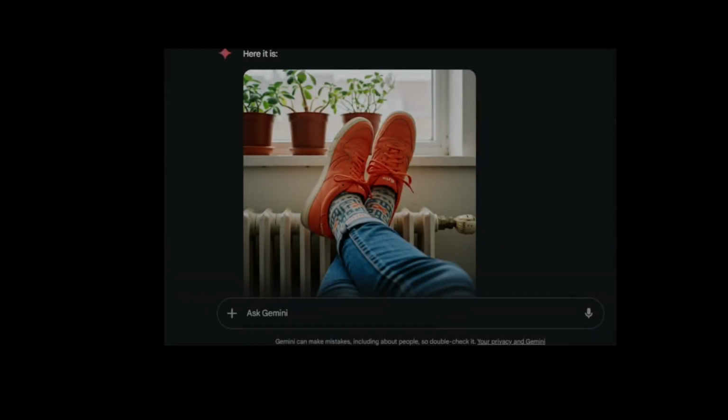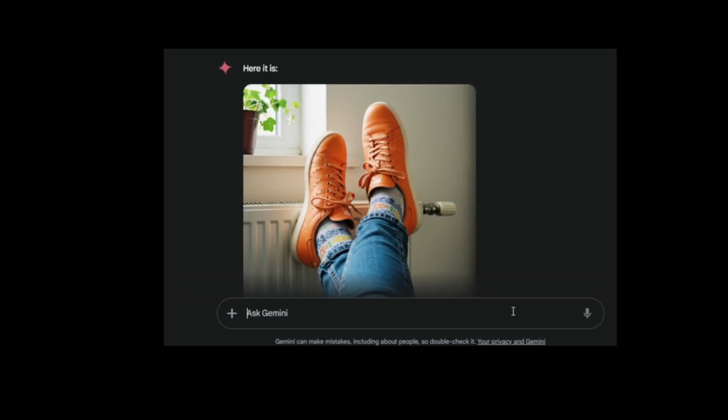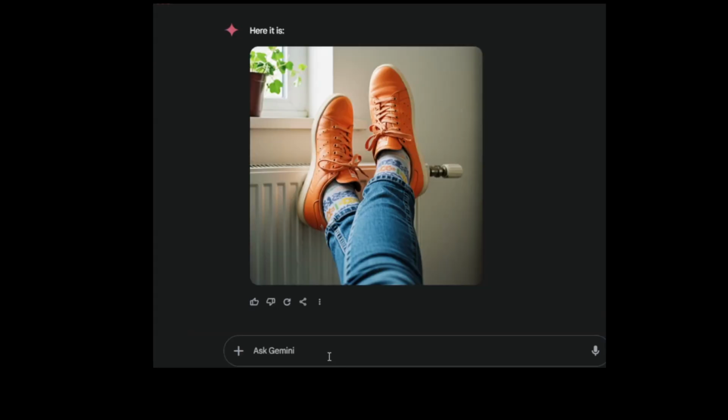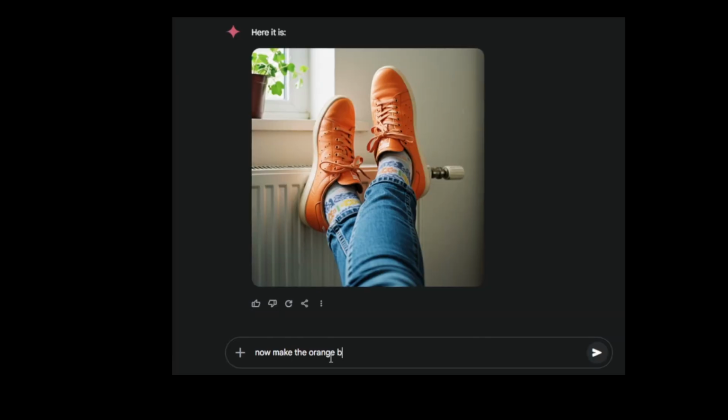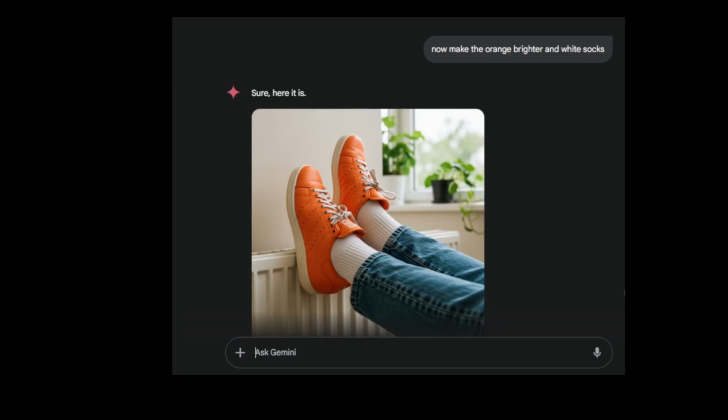Okay, apparently the type of shoes that I have is Stan Smith shoes. Change the image. Well, kind of. Yeah, probably those shoes don't look good in that color. Make the orange brighter and white socks. Okay, it looks a little bit better, but I think those feet look very, very weird.